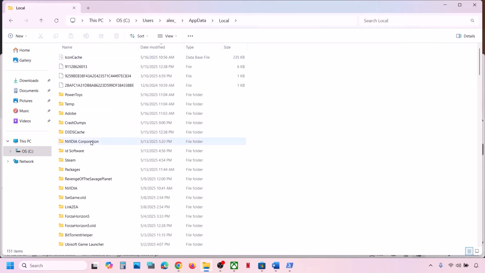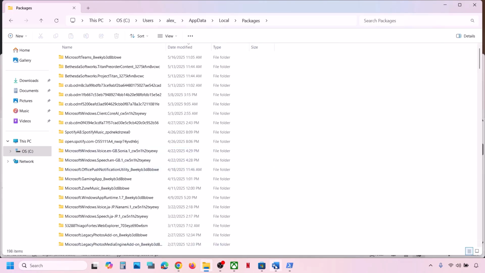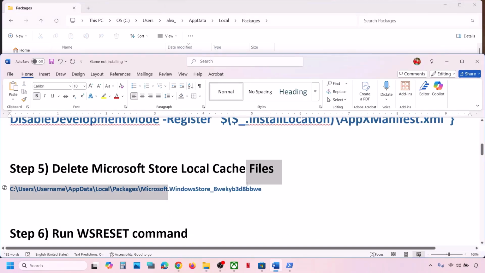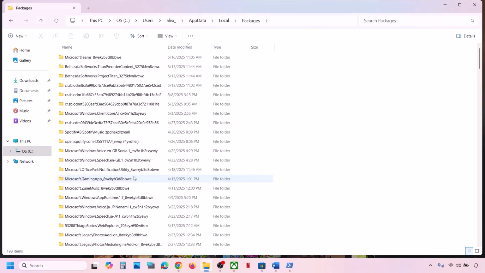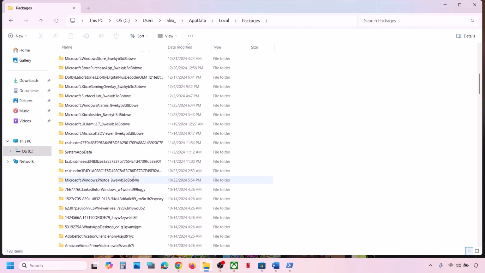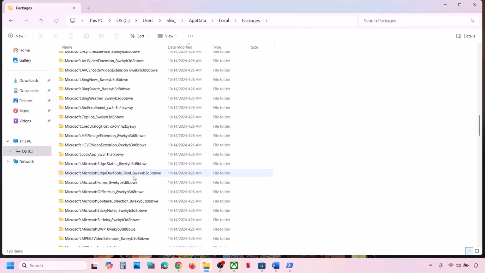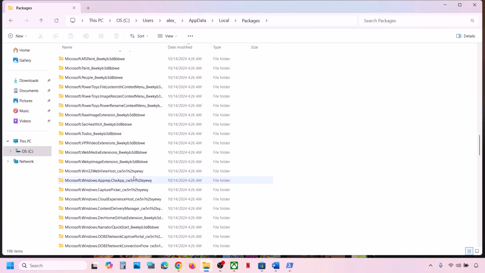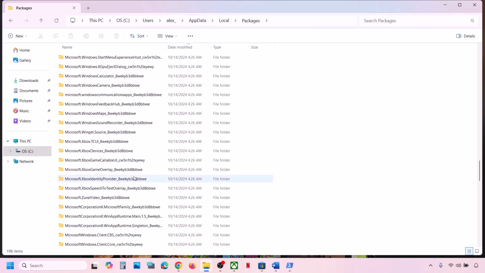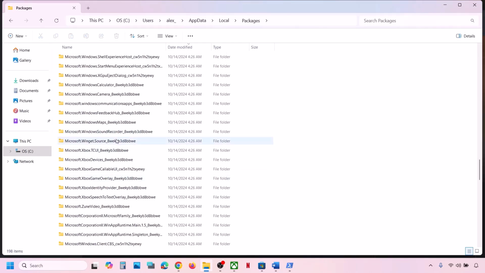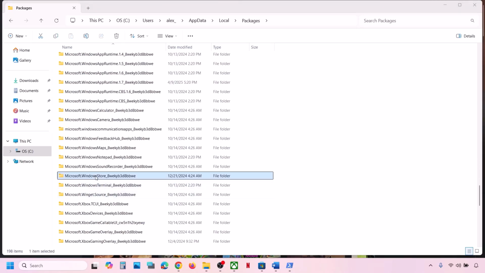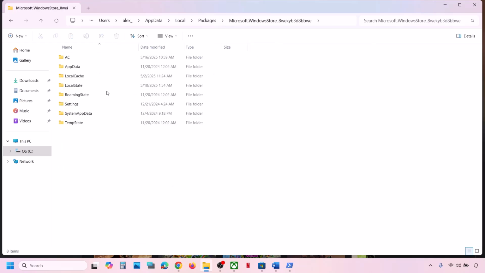Now open the local folder. Now open the packages folder. So open the packages folder over here and then you have to find this folder, that is Microsoft Windows Store, and you will see some alphanumeric characters. So scroll down and then you can find Microsoft Store. So let me check. So over here you can see Microsoft.Windows Store underscore some alphanumeric character. You can open this folder, and over here you can see local cache folder. You can make a right click and you can delete this folder, and then you can check.